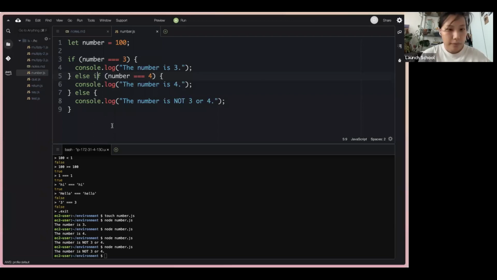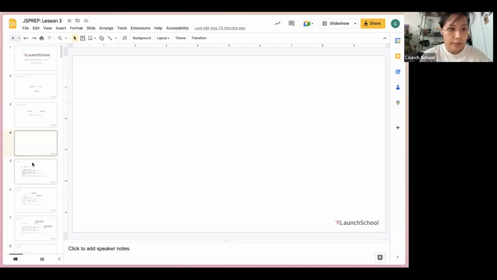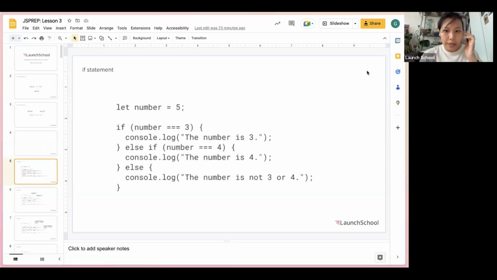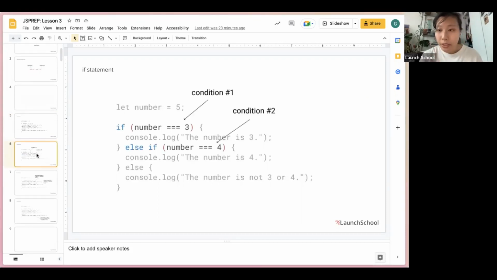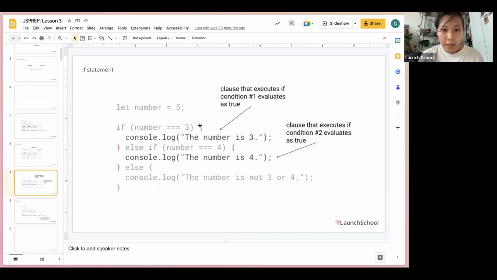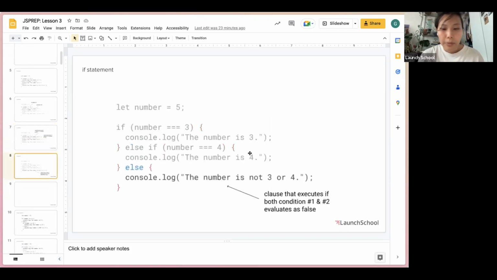Okay, cool. So again, here's our if statement, condition number 1, condition number 2, and then we have their respective clauses. This is the first condition, this is the second condition. And then we have the else clause, which is the clause that executes if both condition number 1 and 2 evaluate as false.